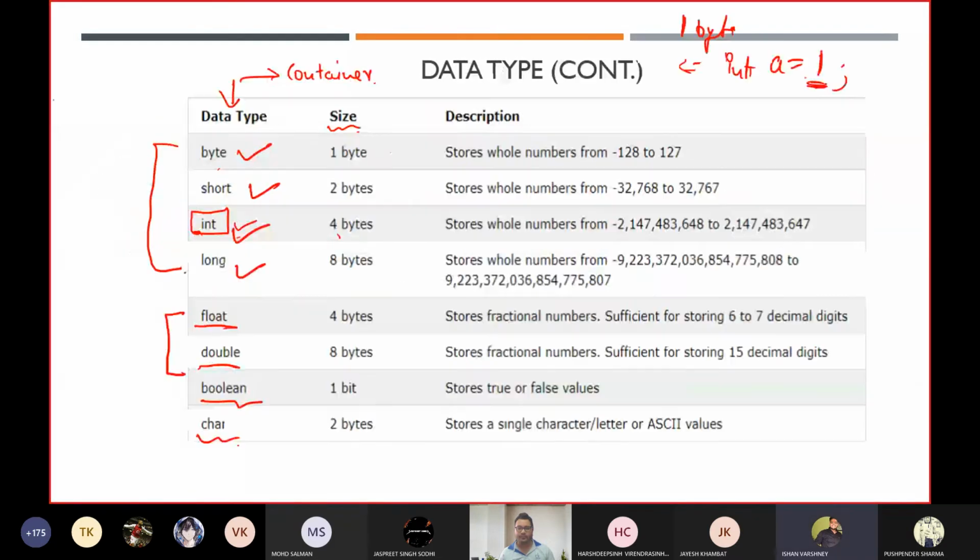Sir, you are showing these data types, so are they primitive or non-primitive? These are primitive data types, all from byte to char. Your non-primitive data types are your string, your array, as well as your classes and interfaces. So in non-primitive data types, you have methods. In primitive data types, these are predefined data types, and their main task is only to store some value. Got it?